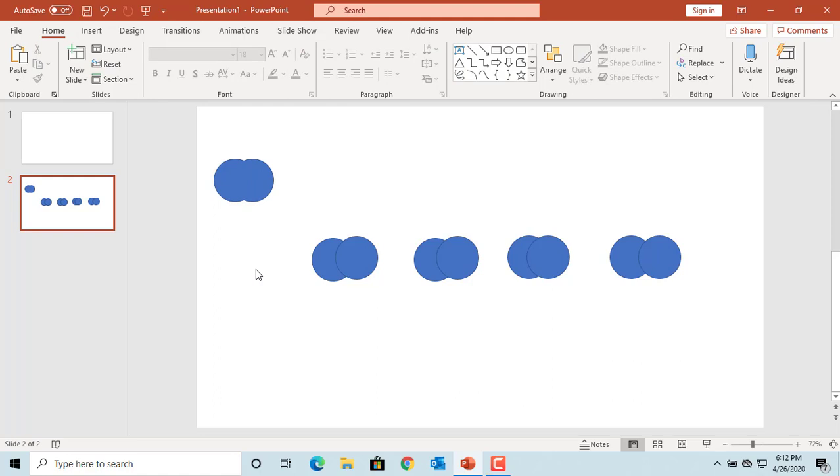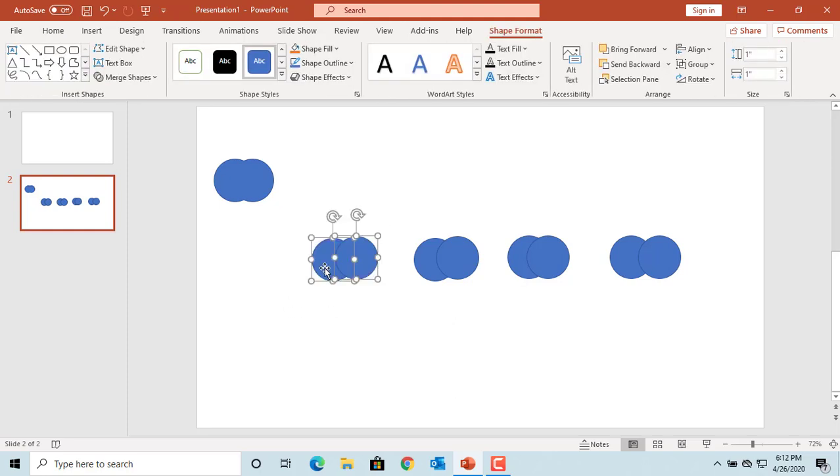Select the next set of two shapes using the mouse. Click on Merge Shapes and this time click on Combine. PowerPoint merges both and creates one shape but removes the overlapping part.